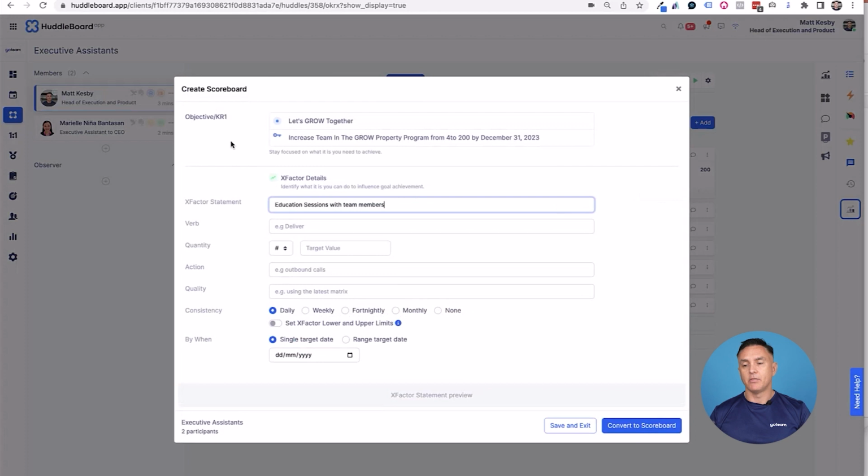It shows us here the wizard once again to give us our guidance, to help us write these really specifically with quality. It starts out with our objective to remind us where we're heading, let's grow together, and then the key result, how we actually measure success of the outcome. Now let's get into the X-Factor details and what we can do.